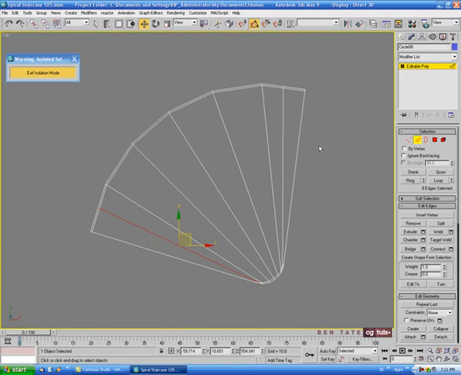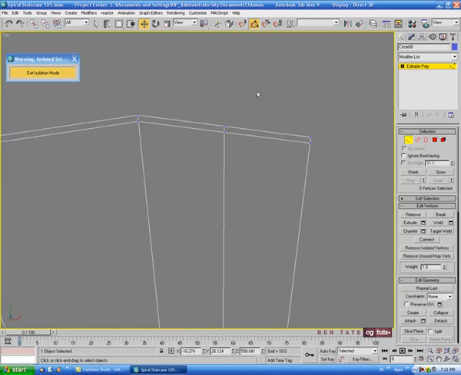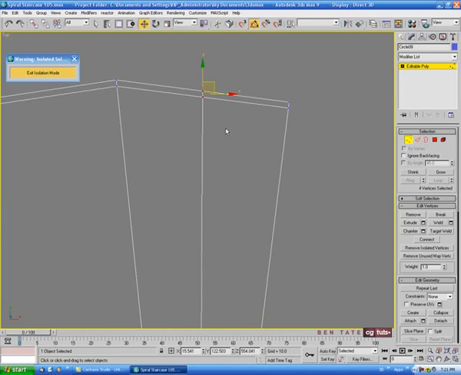Okay, and then we'll go into the top view, and we'll go into vertex, and we'll zoom in here. Let's grab these ones here, and we'll put the edge constraint back on, and we'll just pull those over. Okay, just like that.